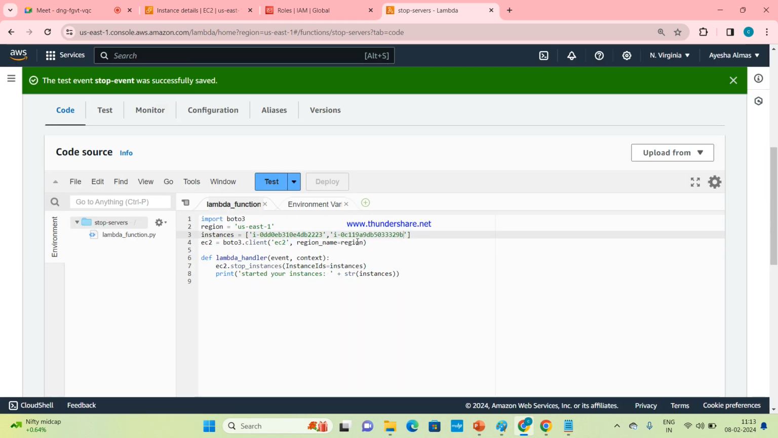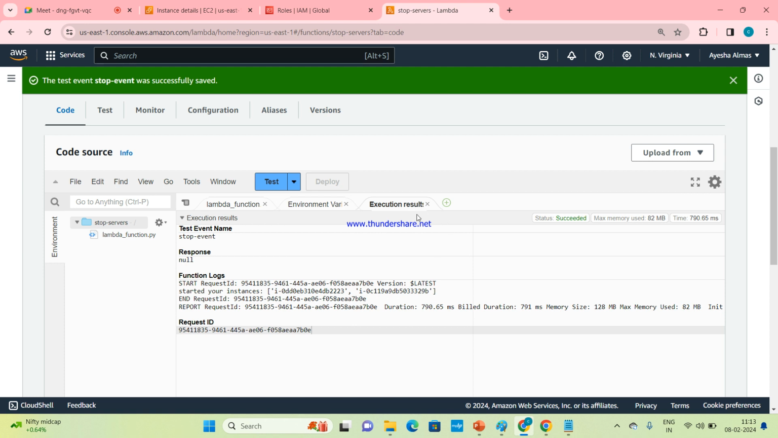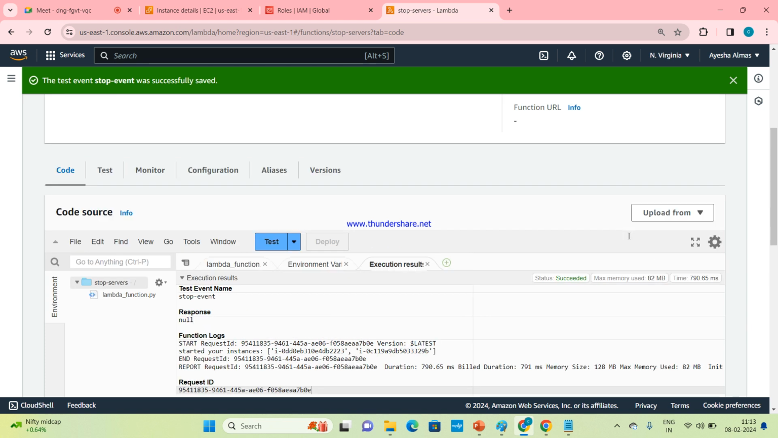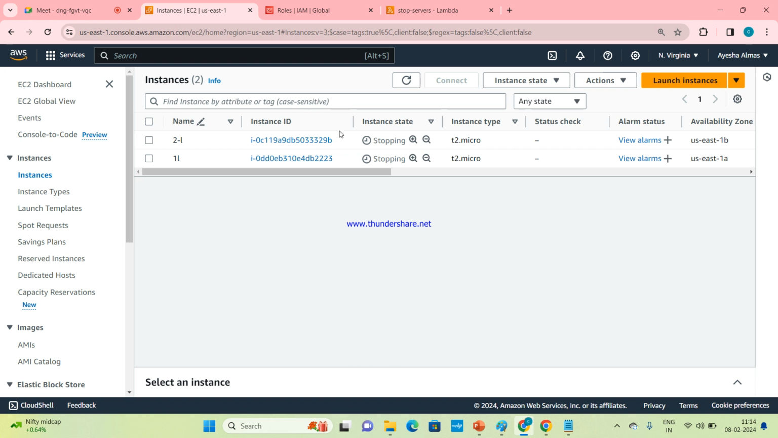What you need to do? First, replace the region, replace the instance IDs, then select deploy, then go to test, create an event, then again click test. When you click test, you can see here execution results, status succeeded, memory used 82, time 790.65 millisecond. I have run the code. Now go to instances. My instances should be stopped here because I have executed, right? So can you see here? It's automatically stopped.